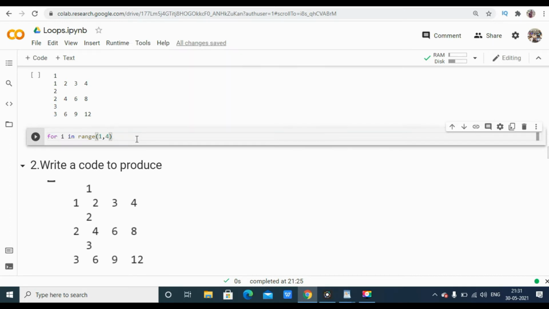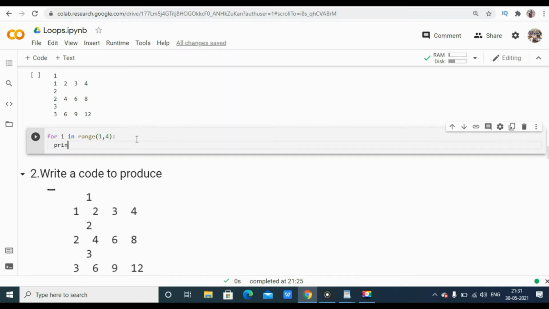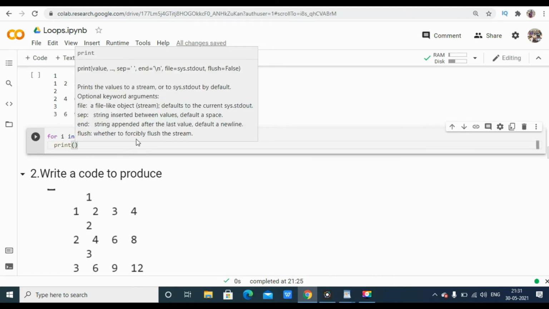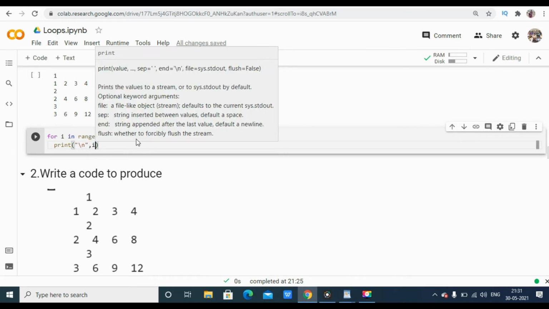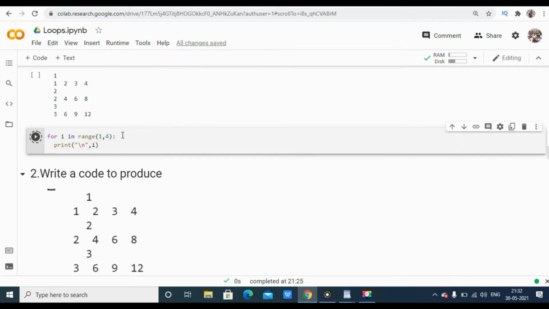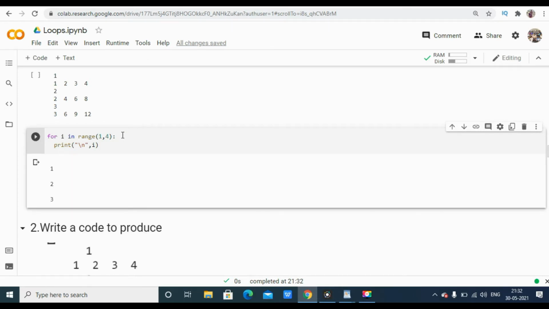Now print all this i value in a new line. To make this in a new line, we put backslash n and comma i. So let's see what happens. I've received the output 1, 2, 3. Now after 1 I should get 1, 2, 3, 4.